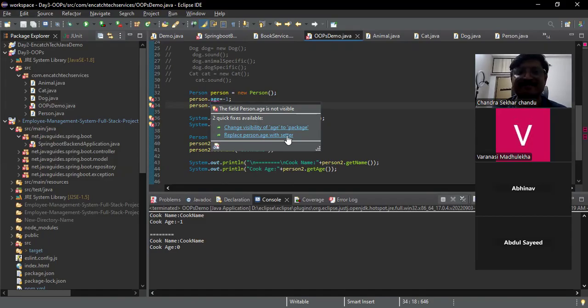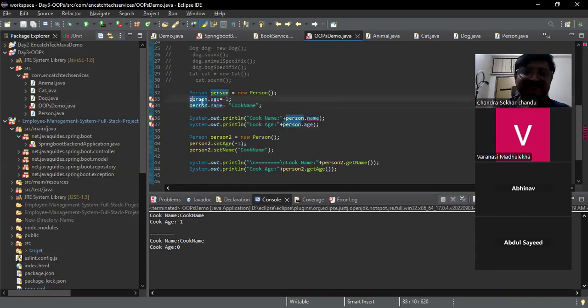And Eclipse is saying that the class is already compiled now, and that these are not public, so we can't access them from here. If you want to use this, we need to use setters and getters in this way. Like this.